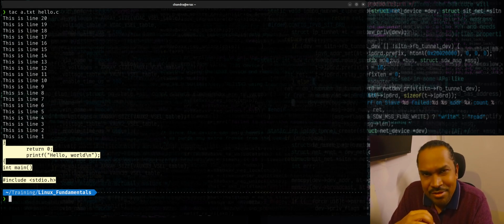Another simple, useful command, perhaps, that I covered in Linux command line.